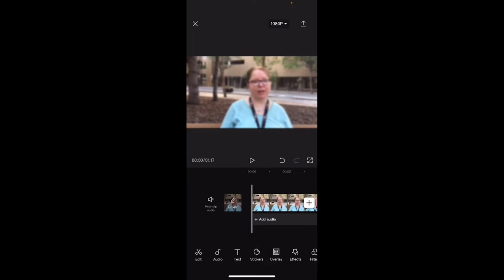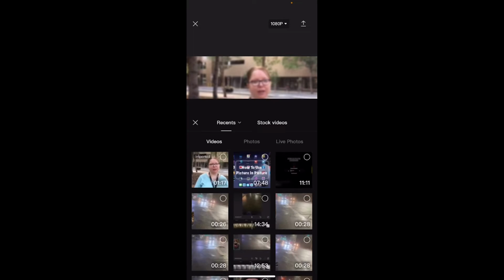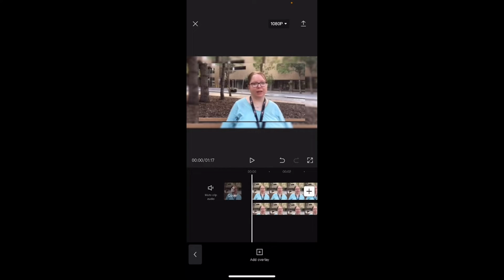So I'll go back to the main timeline, tap on Overlay, Add Overlay, and then choose the same clip. To select the overlay clip, this one here.